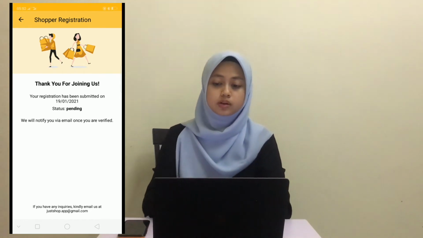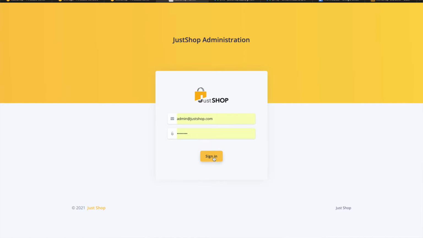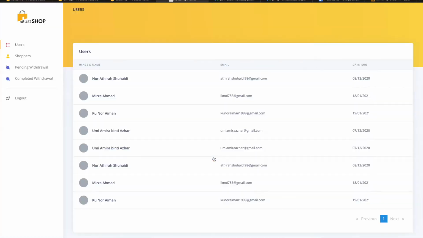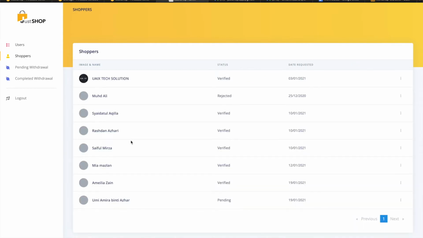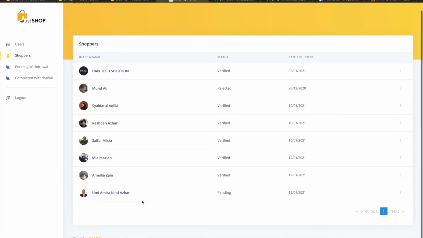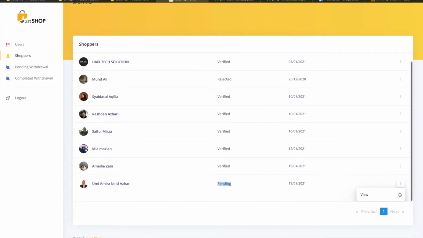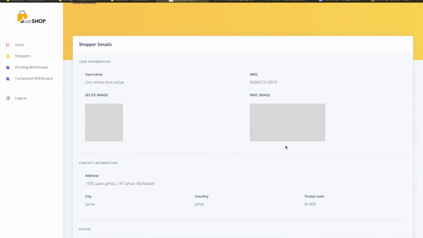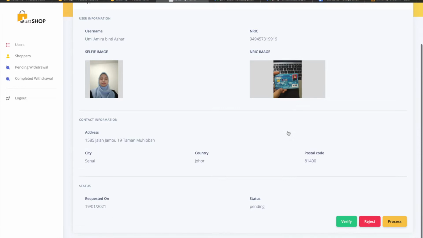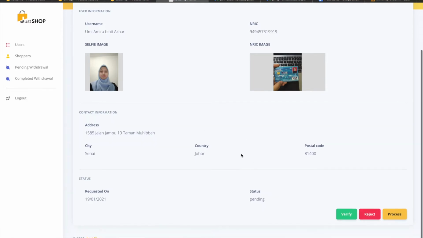So now let's go to the admin part. Go ahead and log in. So now we want to verify the shopper. We need to go to the shoppers tab. Here is the one I just registered as a shopper, which is Umi Amira. The status is pending. Now let's go ahead and click view. So the admin will verify whether the image matches or not.